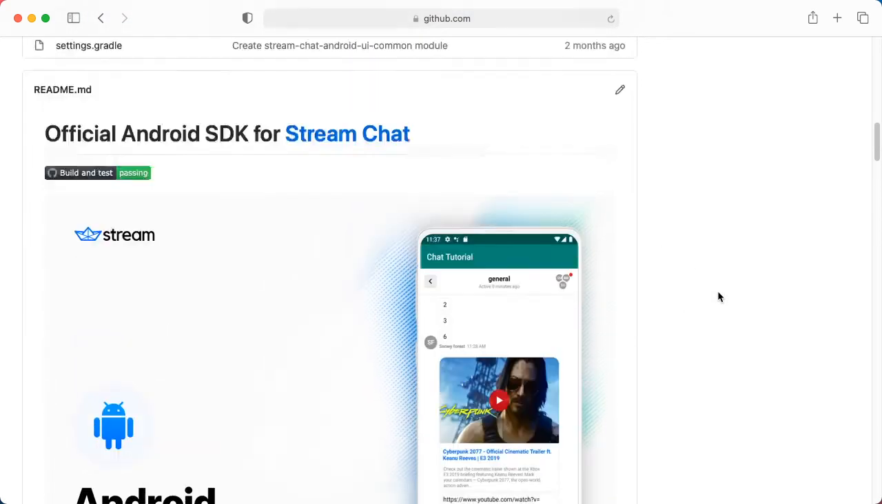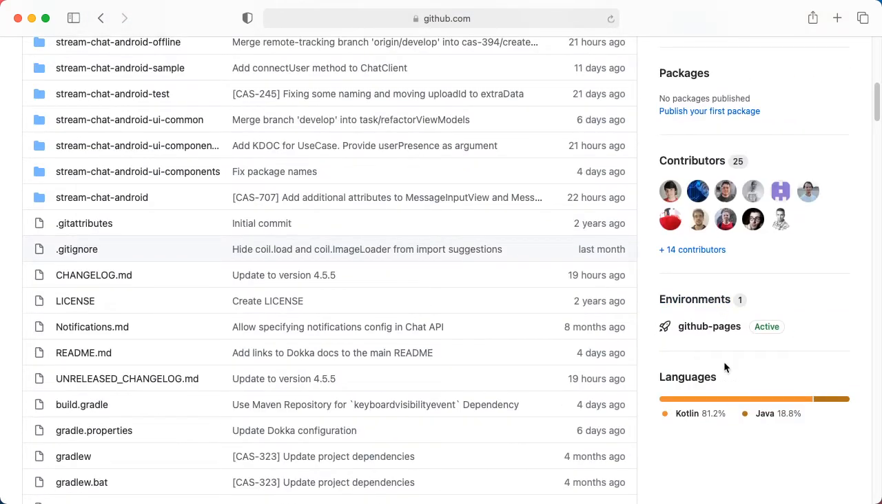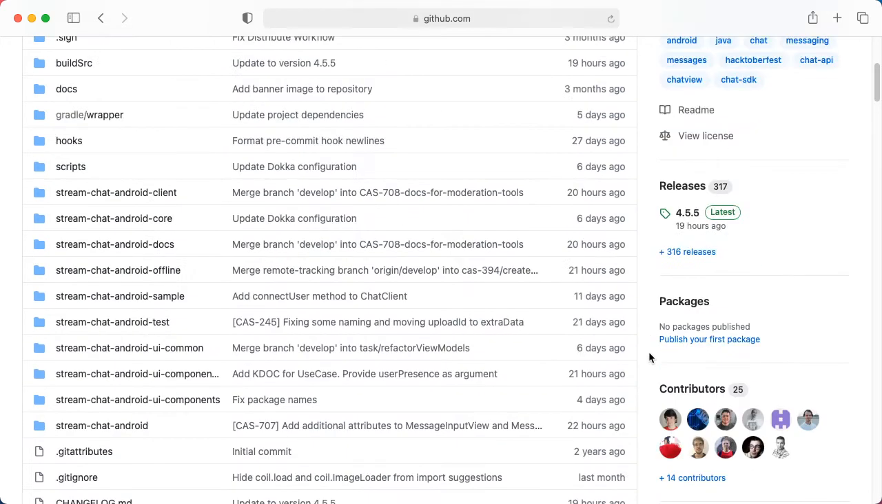If we scroll back up, you'll see here on the right-hand side that most of our SDK is written in Kotlin. We're only writing new code in Kotlin at this point, but we still support both Kotlin and Java clients. So even if you're still using Java, we are aiming to provide a neat API for you so that you can easily integrate our UI components. But we do recommend that you use Kotlin now.